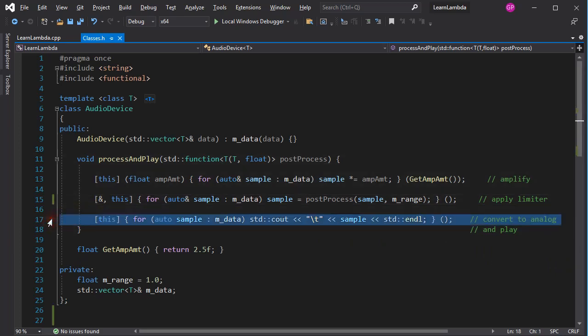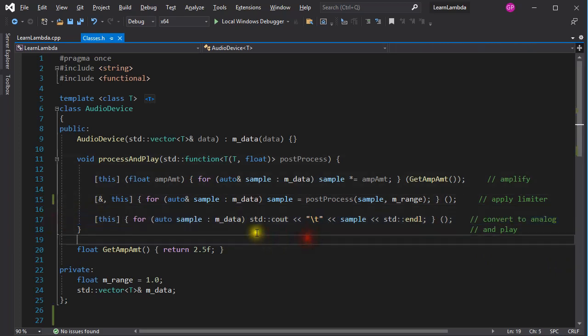The third lambda expression simply outputs the value of each sample. Here, samples are converted to strings, but for the sake of playing with this audio device idea, I call it converting to an analog signal. Before I run this example, there are two more things we need to look at.